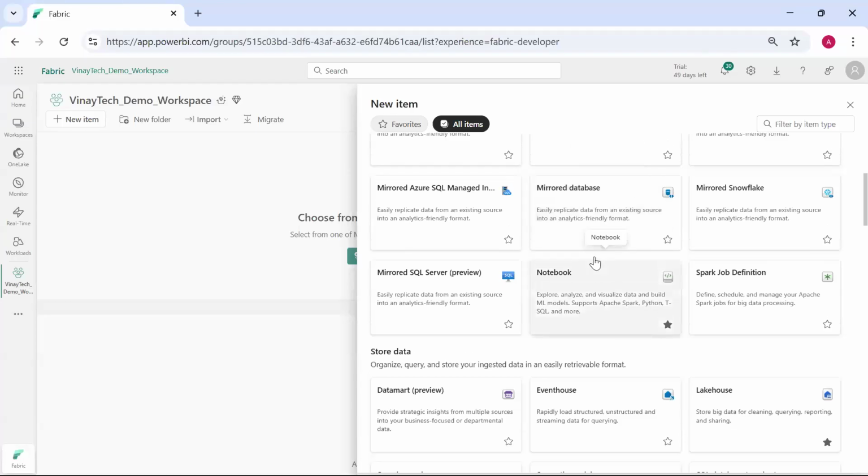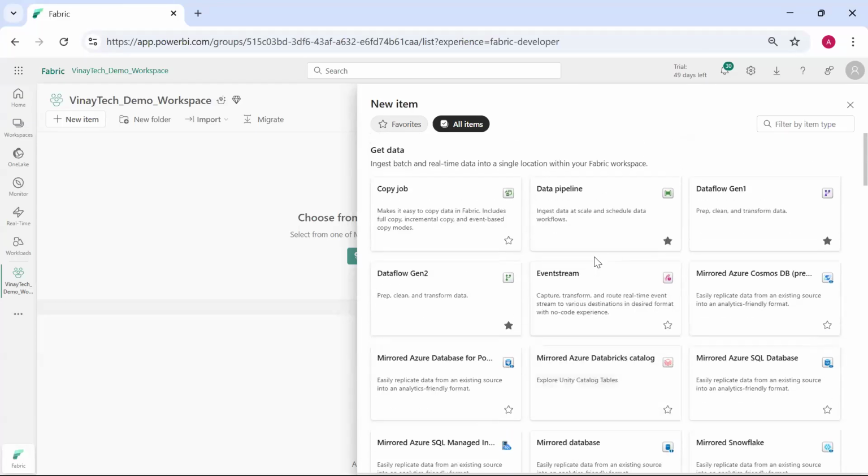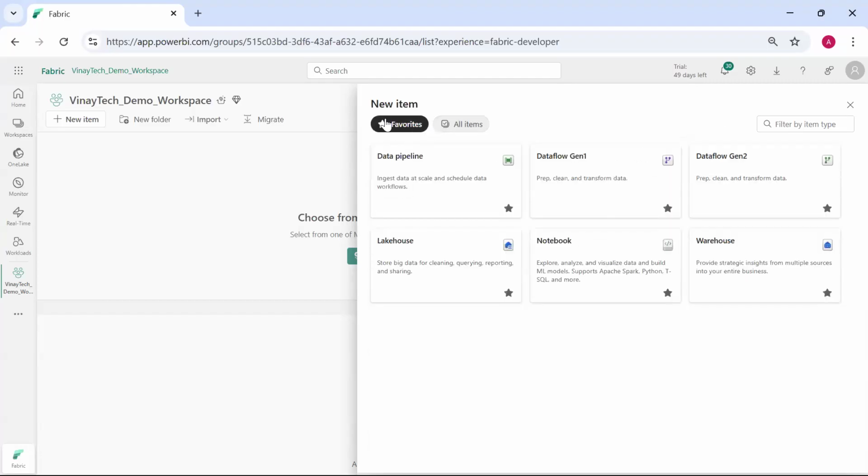Okay, so what we want to do is create the lakehouse. How to create it? Simply search for lakehouse, or I already have it added in favorites because I'm using it recently. Okay, you can use the lakehouse process.